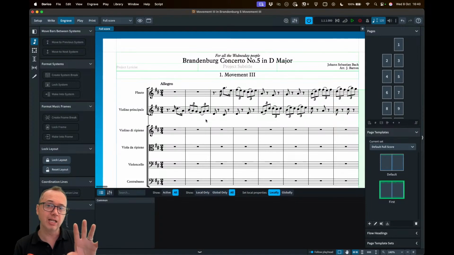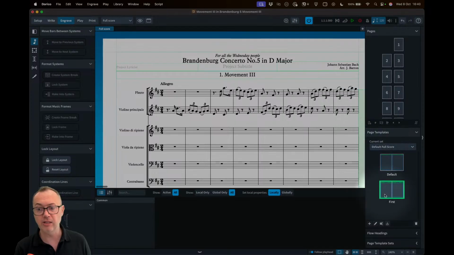That's actually slightly separate from the look of this, which is the template that we've now designed. So if you want to use this template in other projects, then there is an option on the right hand side here underneath your templates.